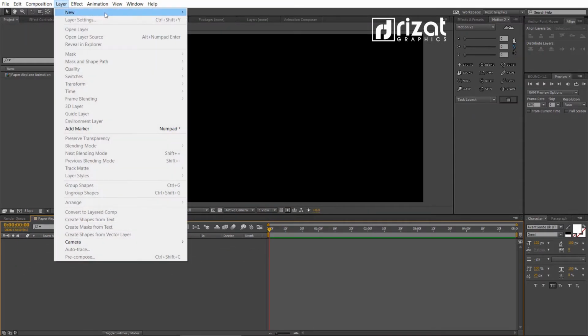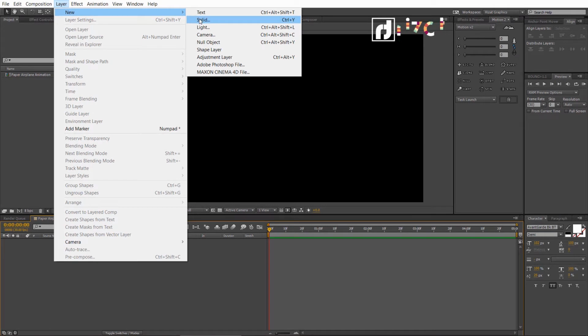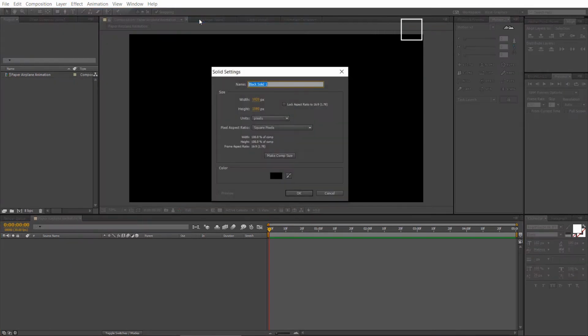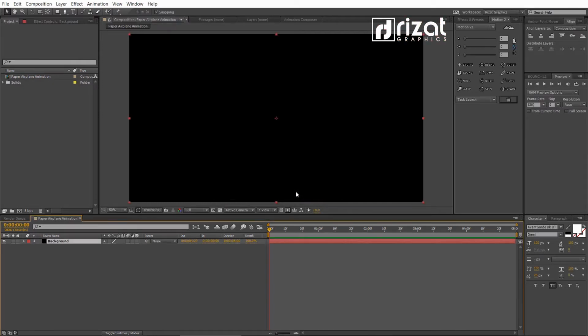Now, go to the layer then New and select the solid. Rename it to the background. And click the Make Comp Size button. Then hit OK.